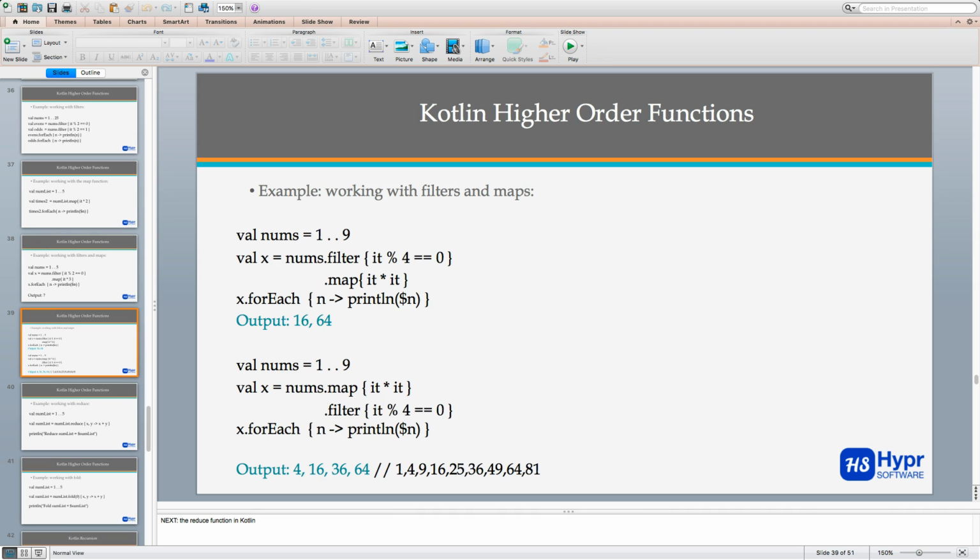So what happens if we take, let's say, the numbers from 1 to 9, and in this first one, the upper half of the slide there, it takes the numbers that are divisible by 4 and then squares them. Well, the numbers between 1 and 9 that are divisible by 4 are 4 and 8, squared is 16 and 64, as you see. Now let's reverse that.